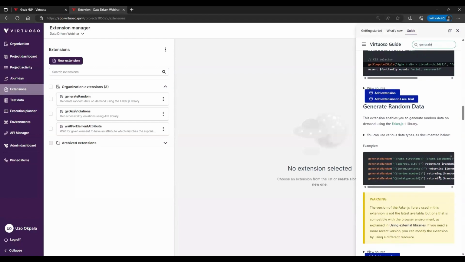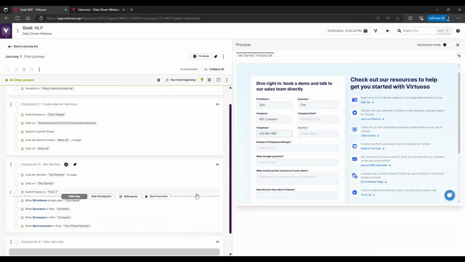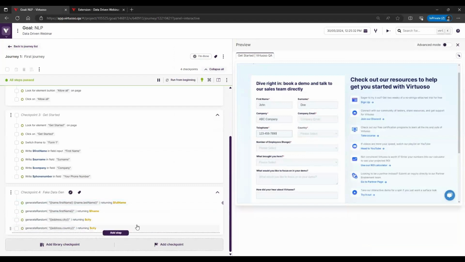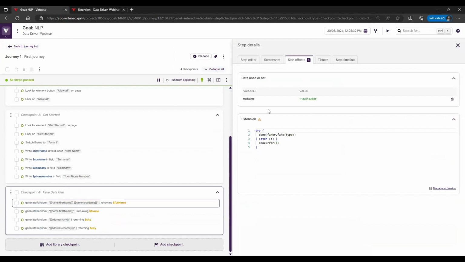So if, for example, these were things you wanted to do, you can literally copy the information over there. So let me just copy those. Go back to the journey, and let's call this fake data gen. And I can paste those in here. There you go. And you can see that it's literally run a lot of those and returned all the values within the variable I've specified. And you can confirm this by simply clicking on the steps, looking in our side effects menu or panel, and that shows you a couple of things: the extension, so the code that's performing that action, and then what it's returned.